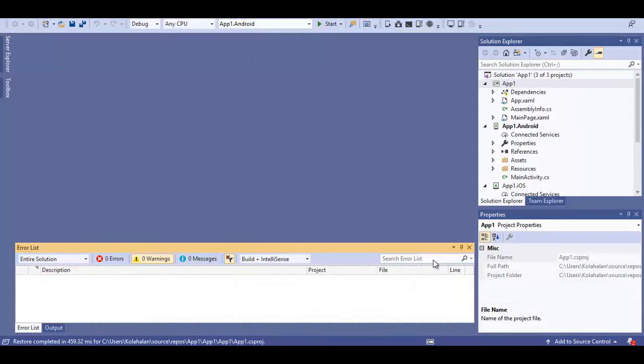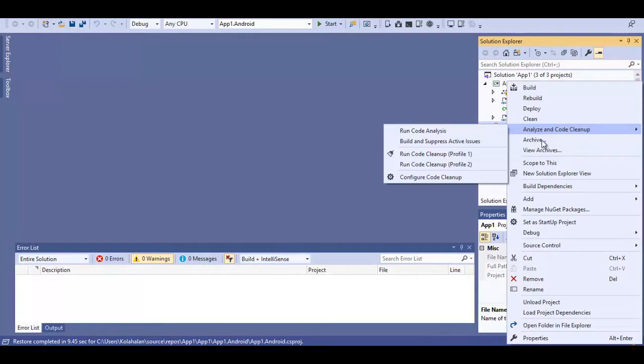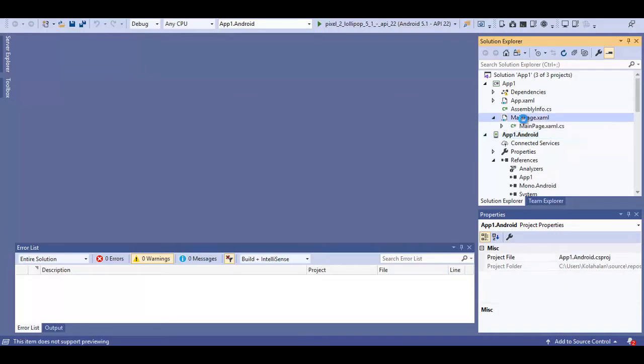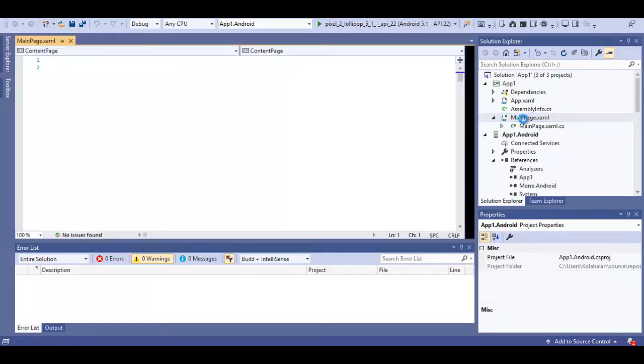So this is the Visual Studio Solution Explorer window. So here we are going to write coding and create a mobile app. So the default is app1.android. So that is the one it's going to run. So that is set as a startup project. The coding that we are going to write is going to be on main page.xaml.